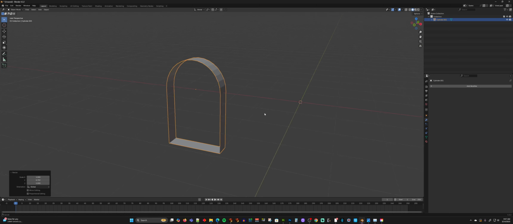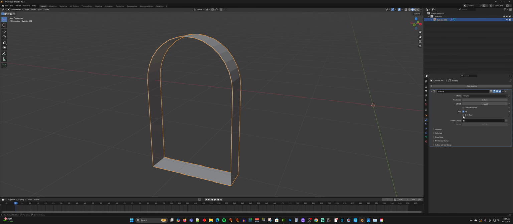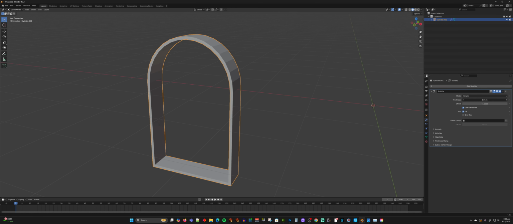Okay. Then you can just apply your transforms, and for those who don't know, that is Control A, and then pick scale or rotation or location, whichever one, but I just do all transforms just in case I did something else. And then just go up here and pick Solidify. Make sure you turn on even thickness, and then just adjust your thickness till you get it where you want it.